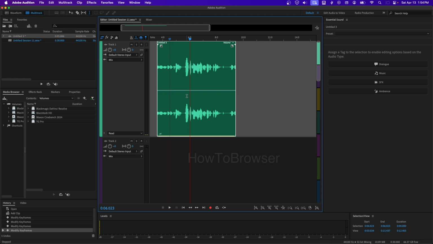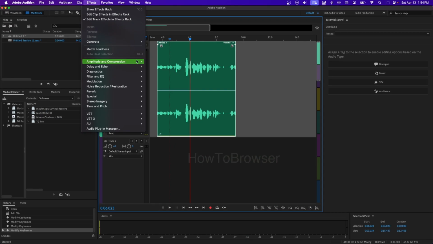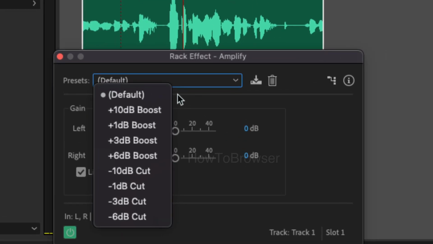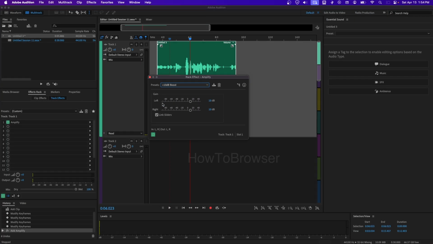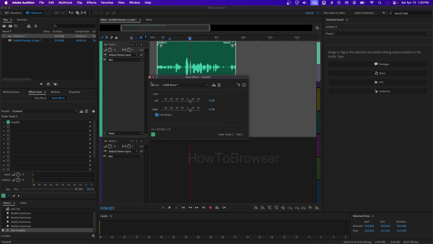So it works. But another way to do this is to go to Effects, then Amplitude and Compression, and click on Amplify. In Amplify you have different presets: amplify by minus 10, by plus 10, so you have pretty much options here, or you can do it yourself. Usually I like to link left and right, because I don't want the left to be louder than the right side. So that's what you can do.